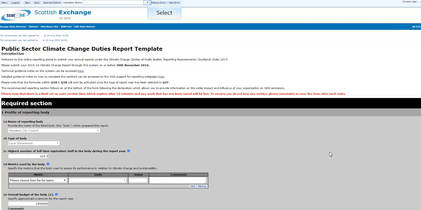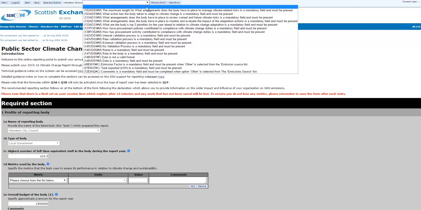The second method is to select the validation error bar. If you scroll to the top of your screen and click on the validation error box along the top bar, this will provide a drop-down menu of the errors within the report. You can then either select an error from the list as shown, which will then take you to the section of the report with the error, or you can use the previous error, next error selections as shown on the screen. It may take a few seconds before you are taken to the section you need to look at.